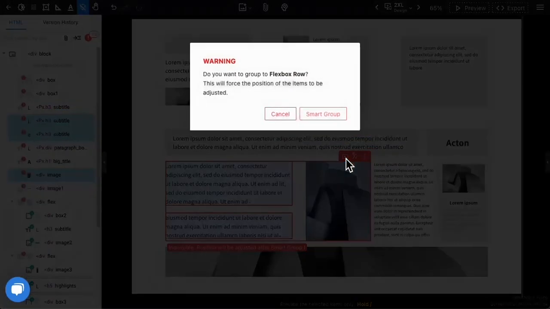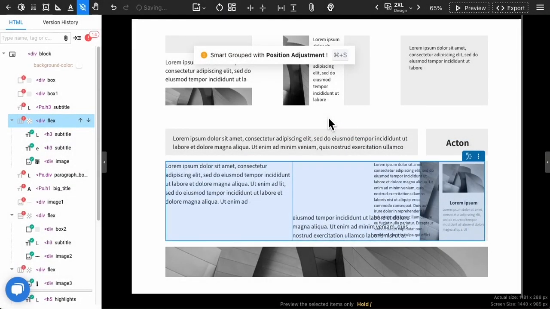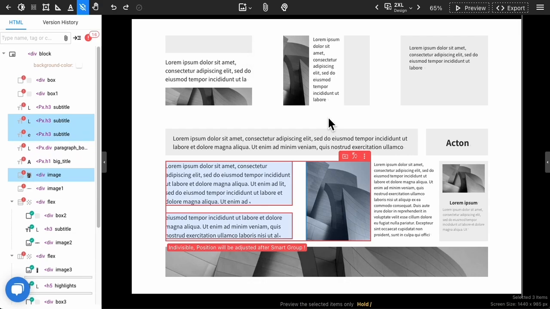After confirming the warning pop-up, it will try its best to arrange the items in rows or columns, which would change the original design position. You shouldn't apply that in most cases.